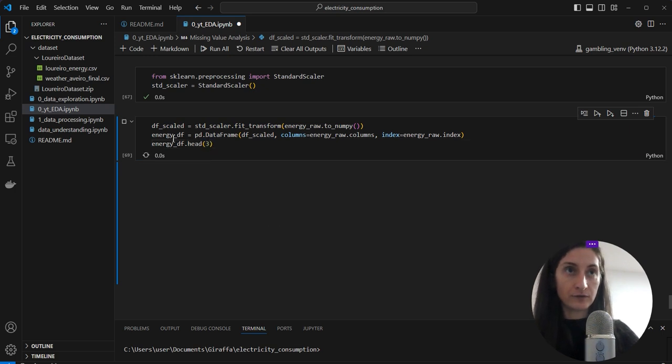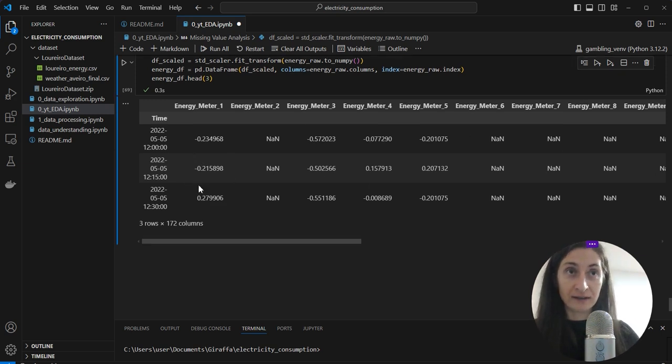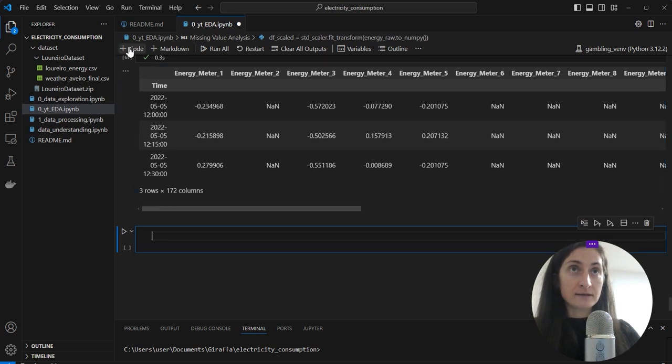Okay, so let's print the first 3 rows of our data frame. So now these are the scaled values of our data frame. Okay, so now that we've scaled the values, now we can do some analysis and check if there is any seasonality, if there is any monthly variation that is common to all the smart meters.